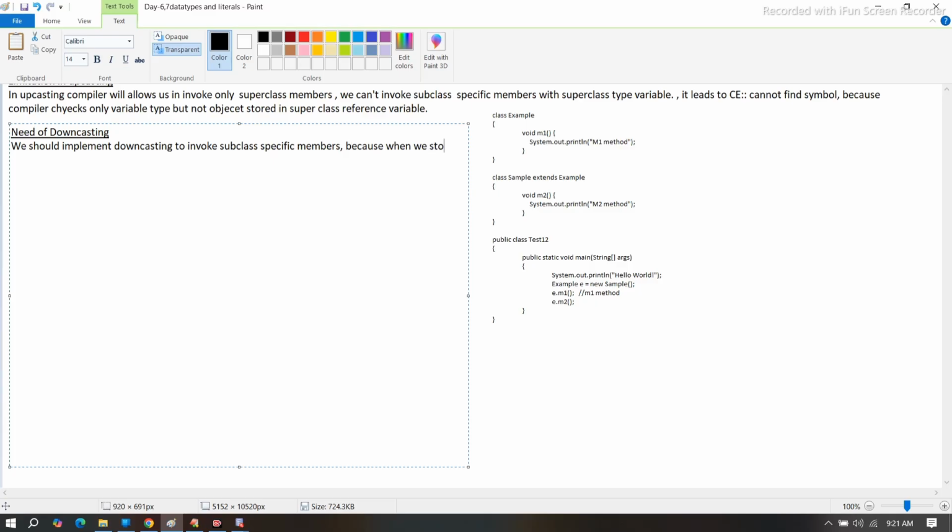because when we store a subclass object in a superclass referenced variable, we can't invoke that subclass specific member using the superclass referenced variable.